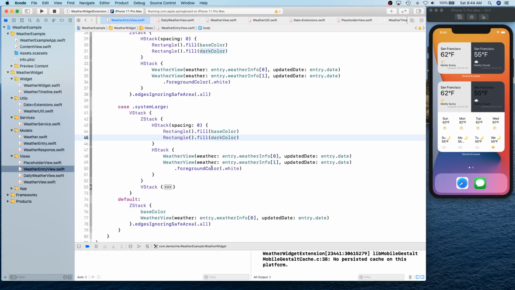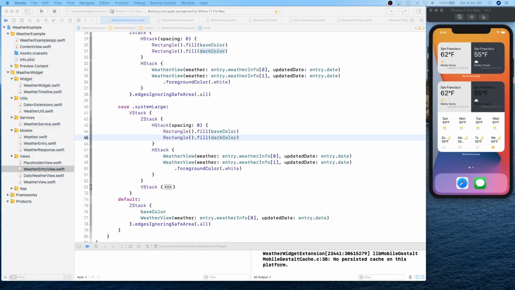Now you can include multiple widgets in a single app, right? Multiple different types, and that's actually called bundling. And we're going to be looking at that example very soon. But for now, we are done with our weather widget.